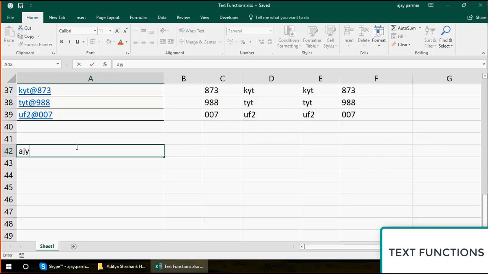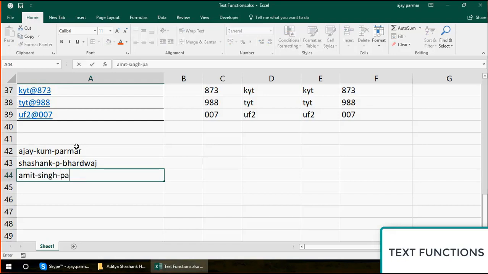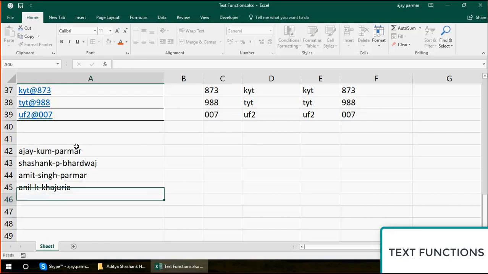Here you have Ajay-123-987. Or maybe I would say Ajay Kumar Parmar. People have their full name, middle name as well. Shashank P. Bhardwaj. Amit Singh Parmar. Anil K. So we have the full names, okay.